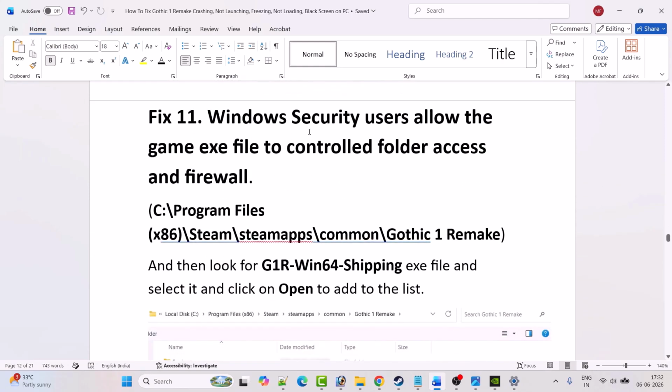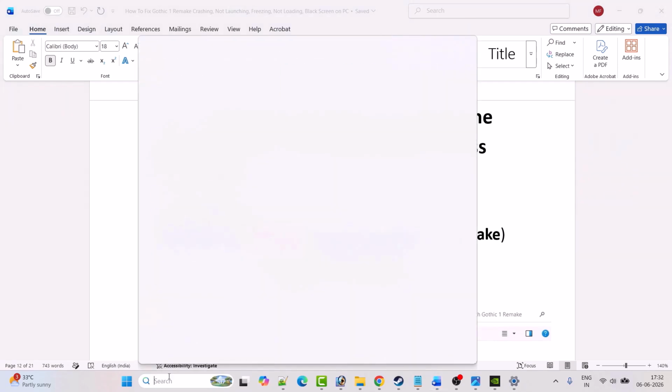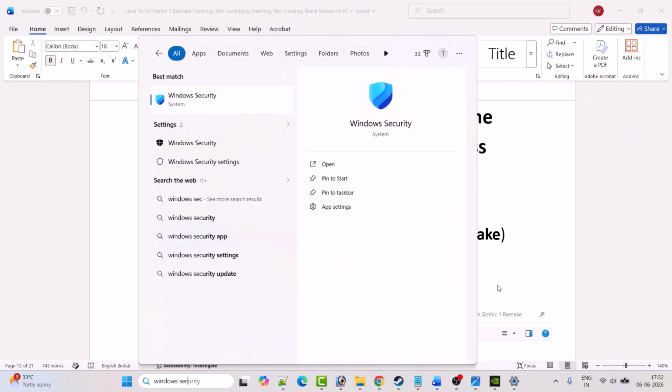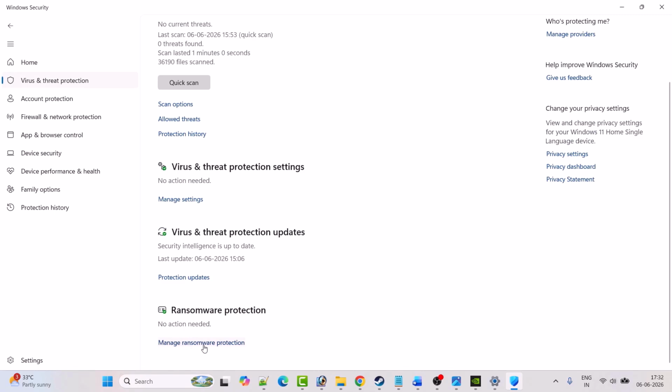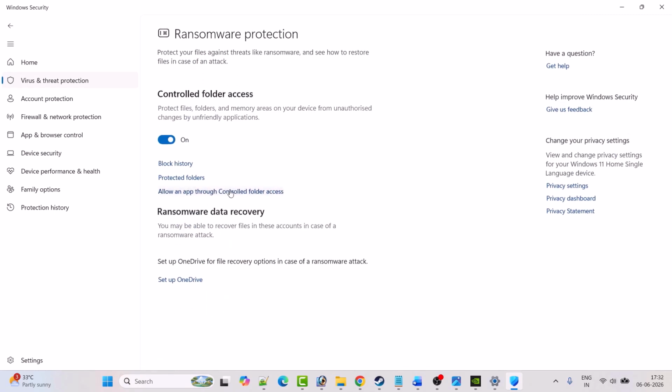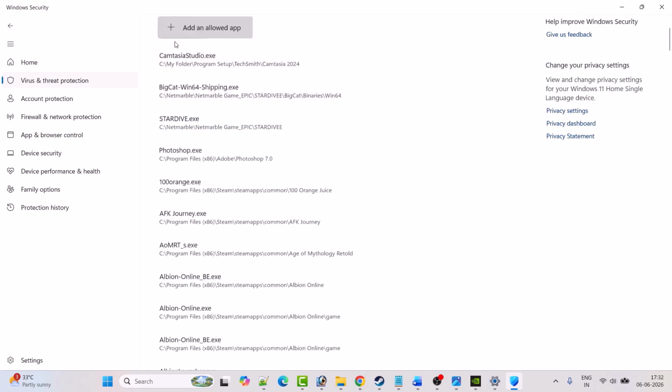Fix 11 is to allow the game exe file through Windows Security controlled folder access and firewall. So in Windows search, type Windows Security and open it. Then click on Virus and threat protection. Scroll down, click on Manage ransomware protection. Click on Allow an app through Controlled folder access. Click yes to allow. Click on Add an allowed app.